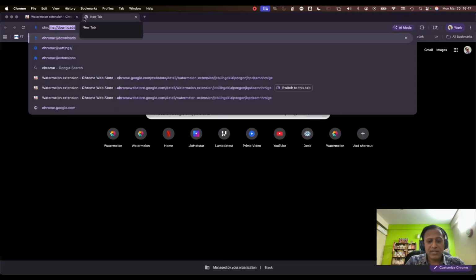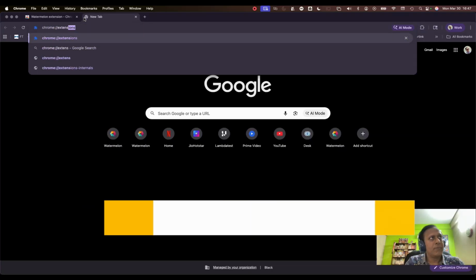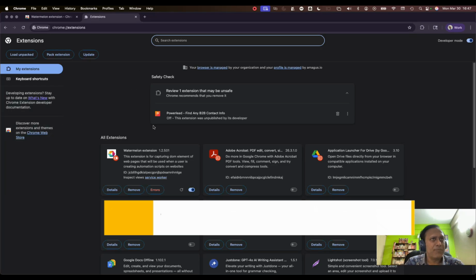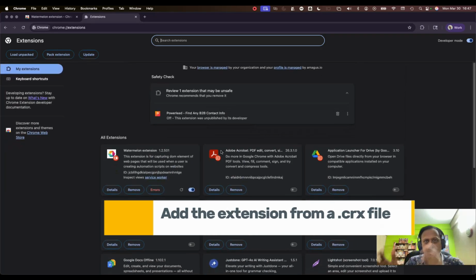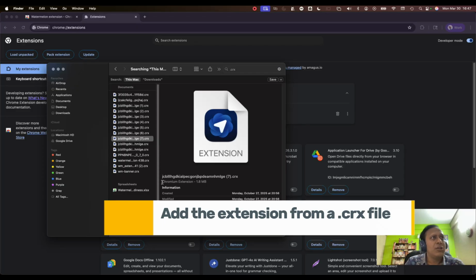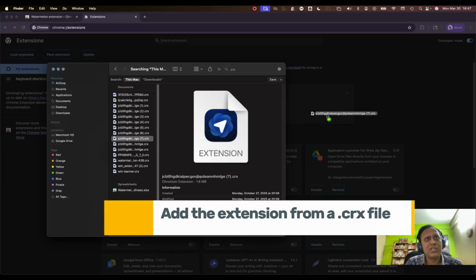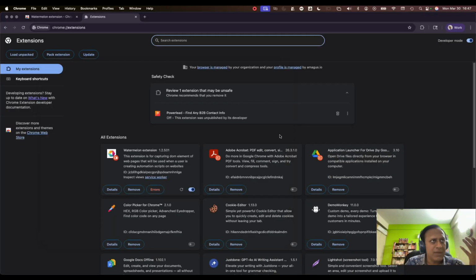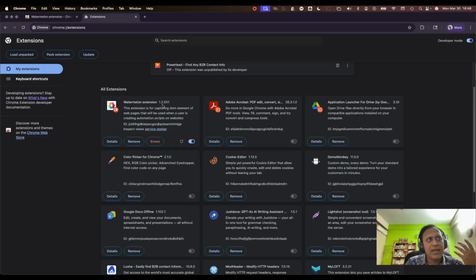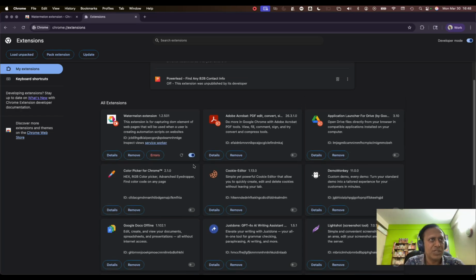The other way to add an extension is to go to the extension page of your browser, whether it's Chrome or whether it's Edge, and you might be given an extension that looks like a CRX file by your Watermelon counterparts. You can simply take that extension and drop it on the browser page like this. It should install automatically, and you're going to have that extension out here. Make sure that the extension is enabled.